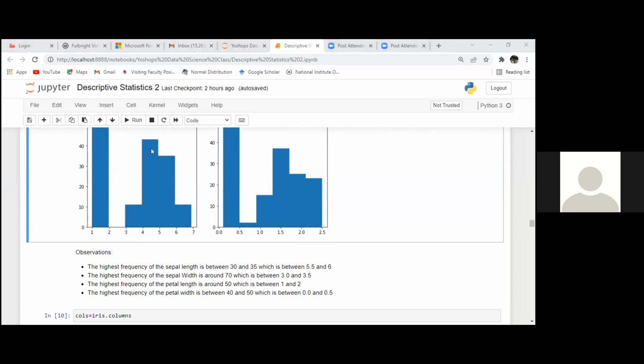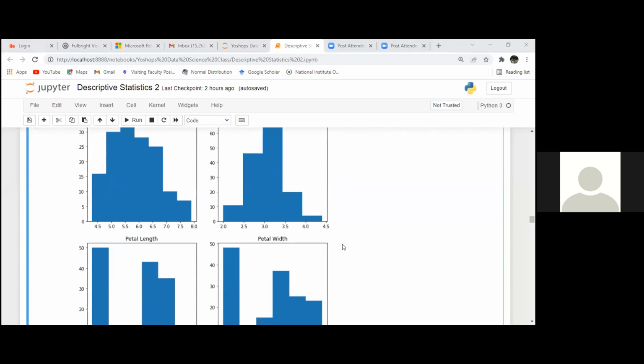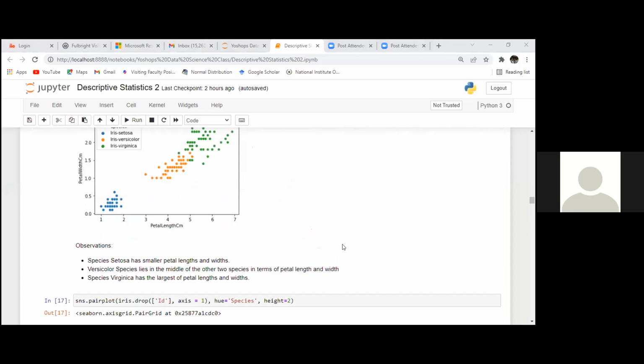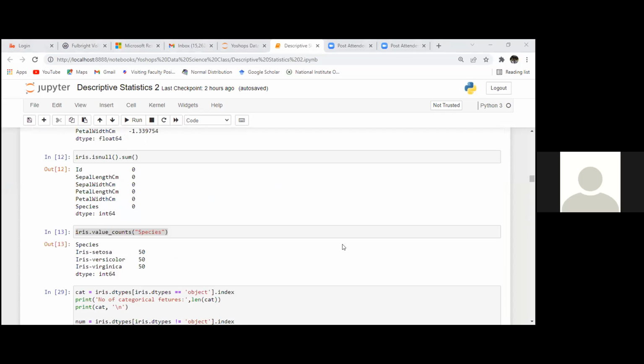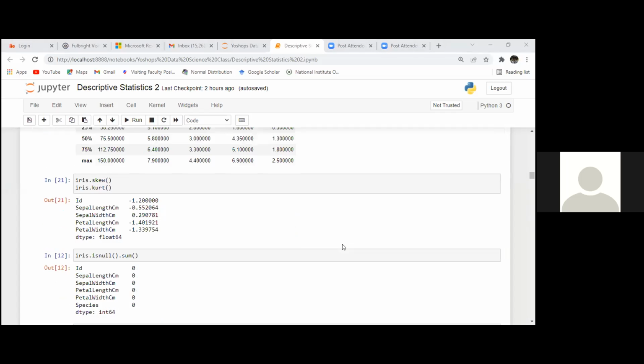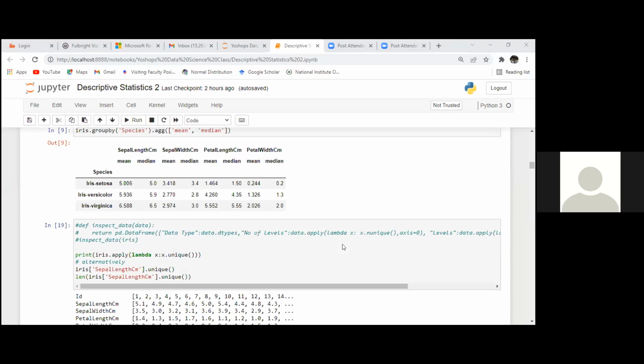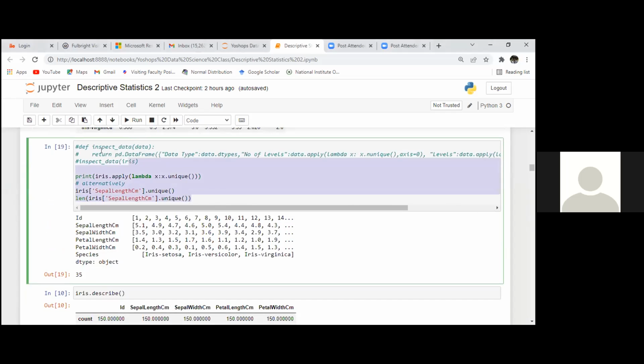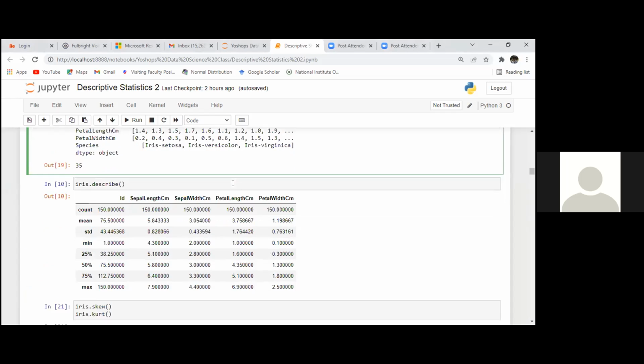Here as well, it's almost Gaussian. That's why you got the median and mean values nearby. They are almost close by. Where will it be? Here. This, for the time being, we can leave it.